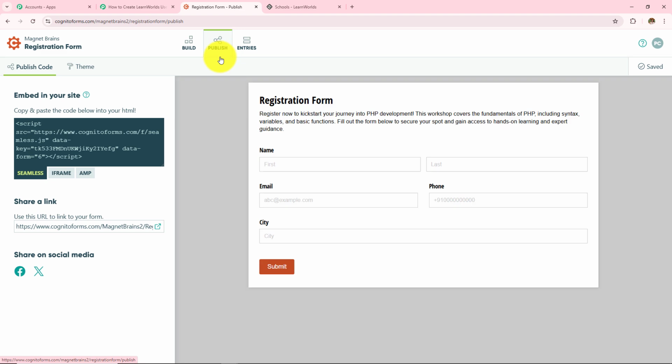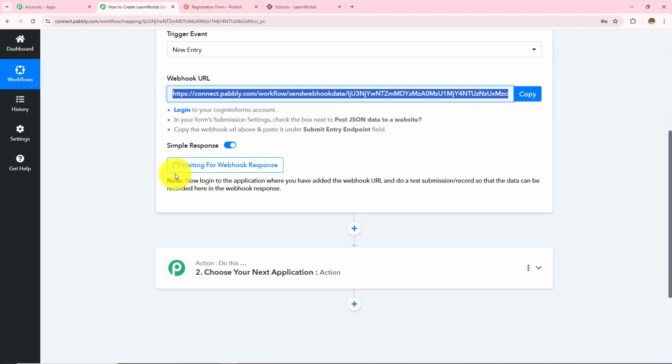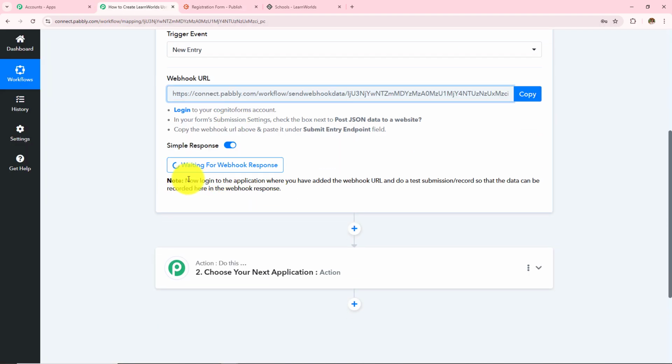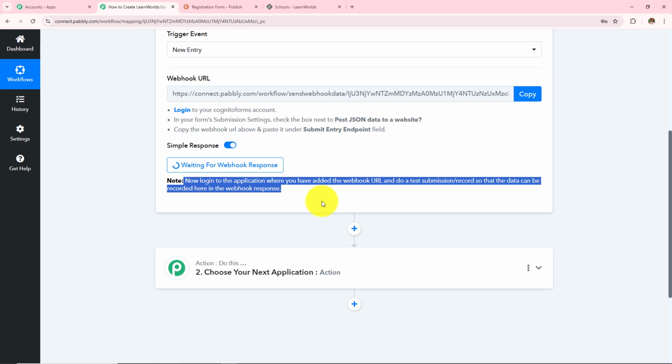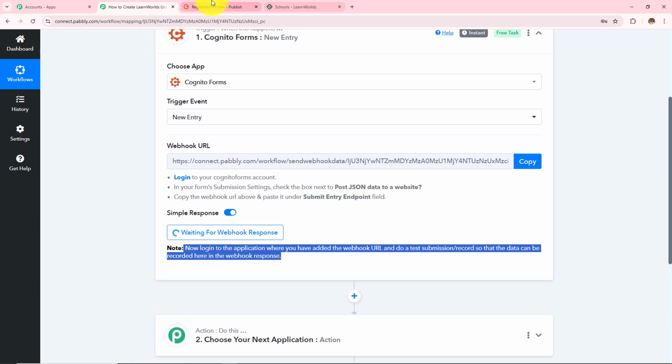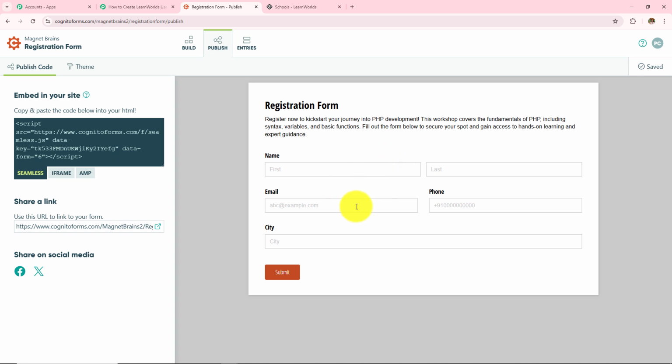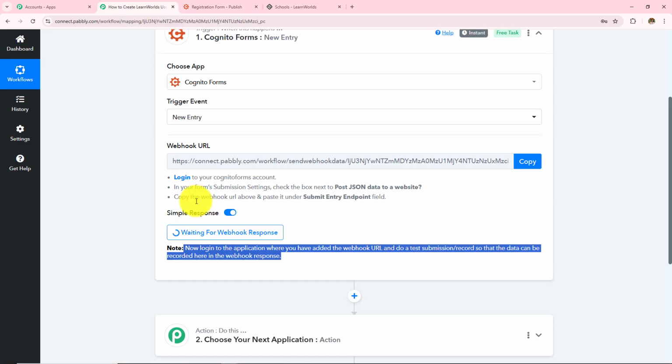But first let's go back to Pabbly Connect, and over here I can see this waiting for the webhook response, and under this it is written, now log into the application where you have added the webhook URL and do test submission so that the data can be recorded here in the webhook response. Now this means so as to get the webhook response over here, I need to do a submission in my Cognito Forms, and if I receive the response after doing the submission here in this workflow, this means the connection setup that we have created is working perfectly fine.